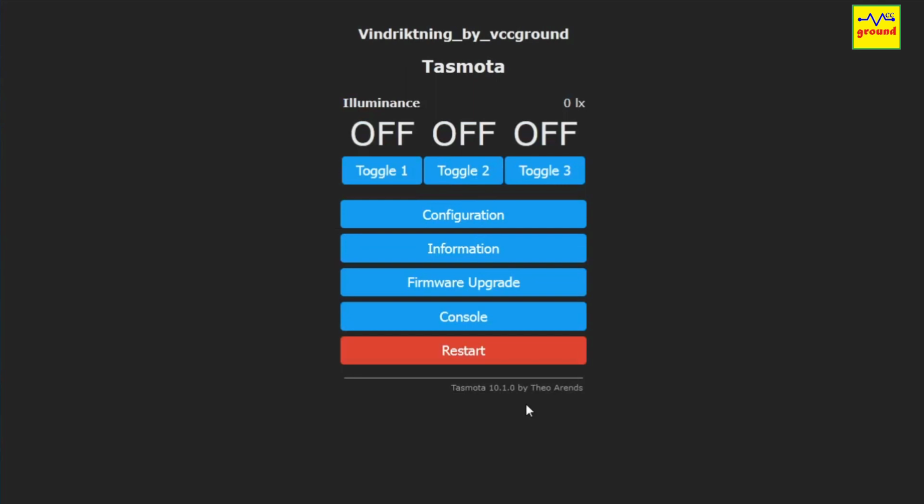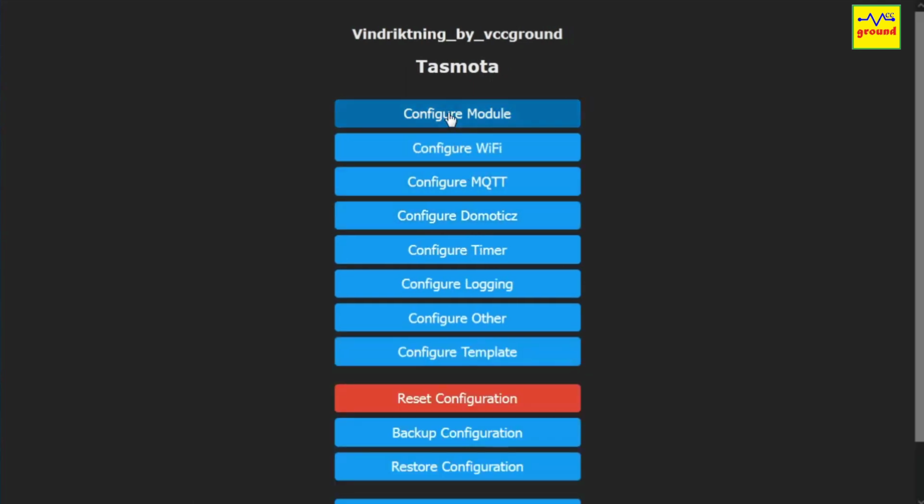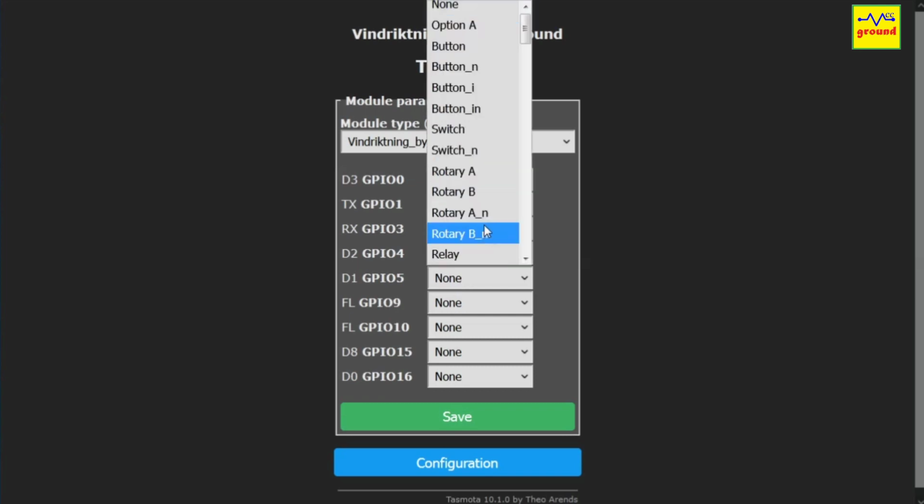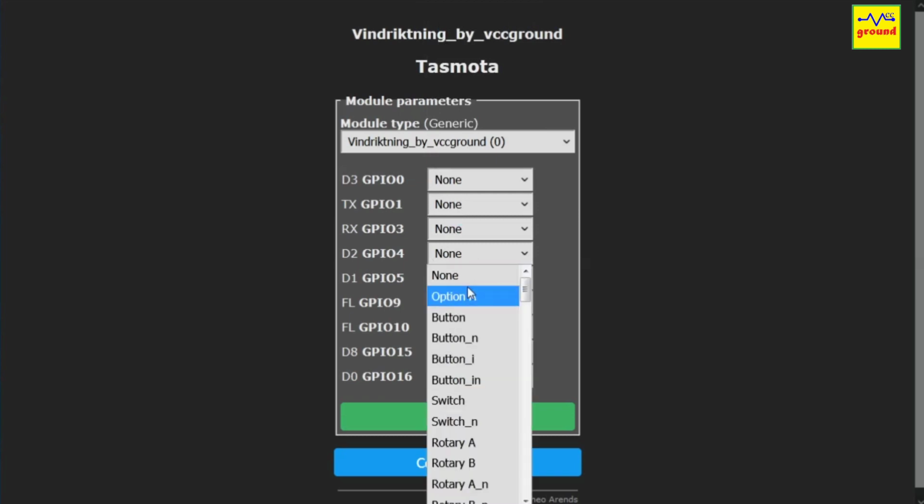Now if you are connecting a temperature and humidity sensor, you need to configure that by clicking configuration and configure module. Here I have reserved pins D1 and D2 for this sensor. If you are connecting a DHT11 or DHT12 sensor, configure a single pin D2 for it. If you are connecting BME280 or similar I2C sensor, configure pin D1 as I2C SCL and D2 as I2C SDA.